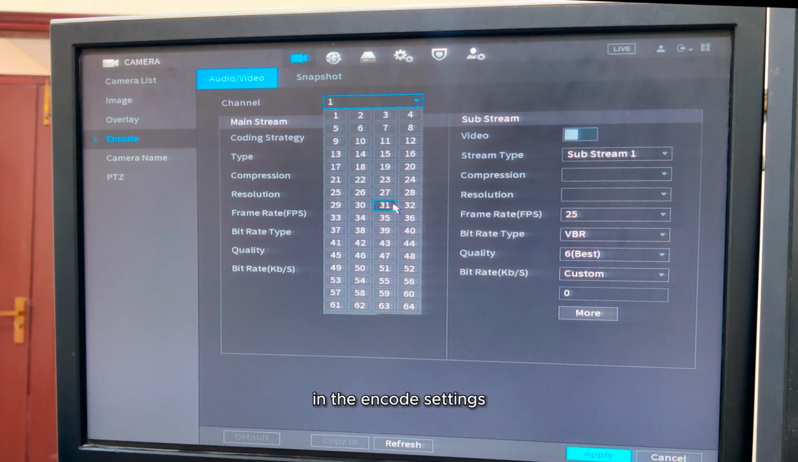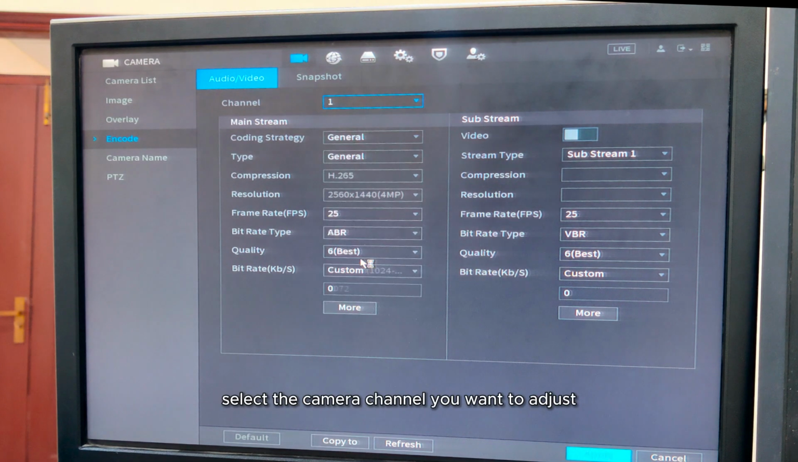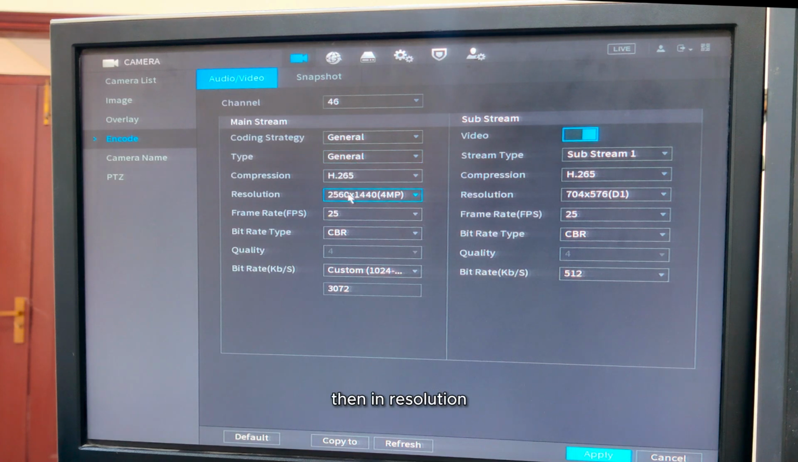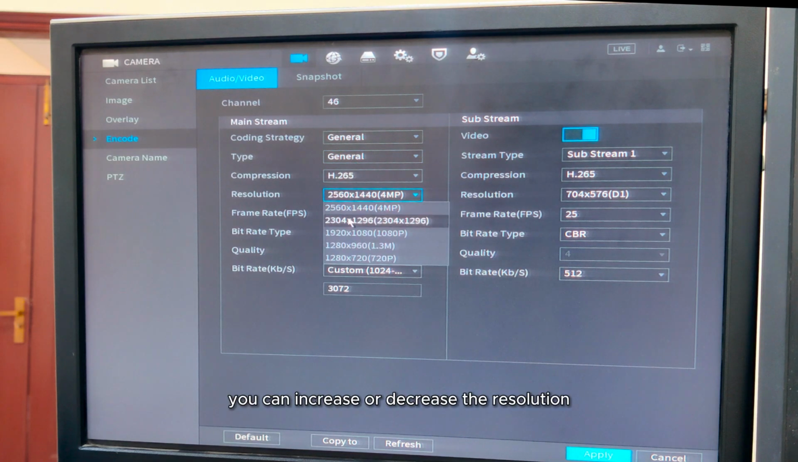In the encode settings, select the camera channel you want to adjust. Then in resolution, you can increase or decrease the resolution based on your requirements. For optimal performance and efficient storage usage, I recommend setting the resolution to 1080p, as it provides a good balance between video quality and system performance.